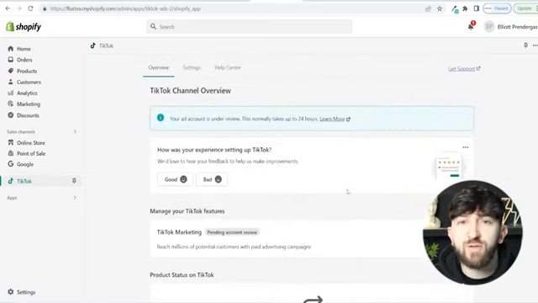So this is basically just going to sync the products to your TikTok account so that when you start to create advertising campaigns, you can go and connect those campaigns to your products. So now that we have done this, we are basically ready to start setting up an advertising campaign.